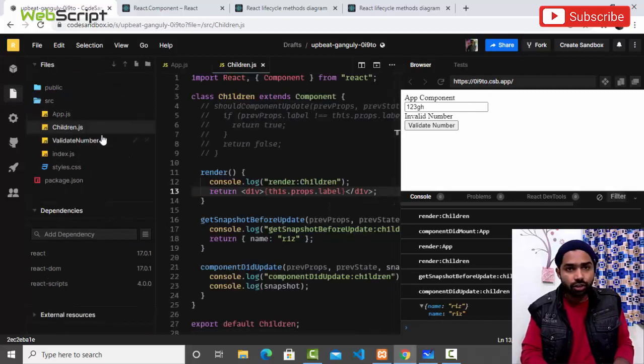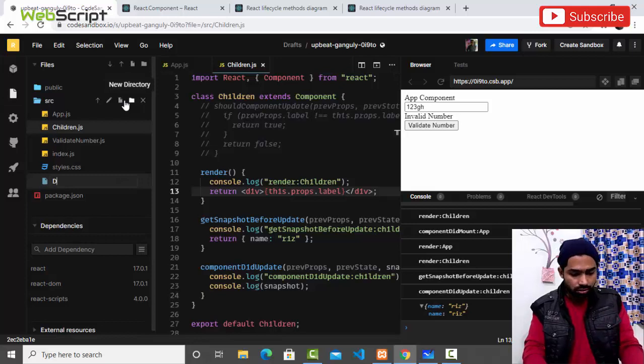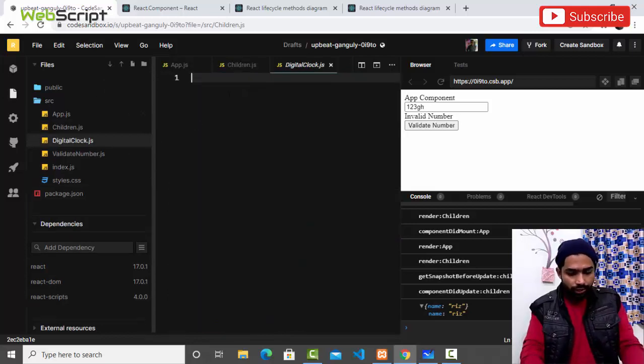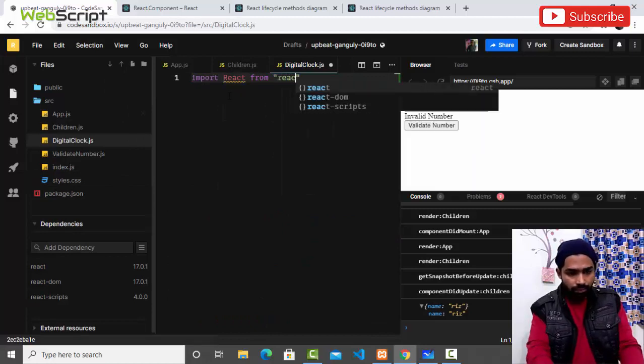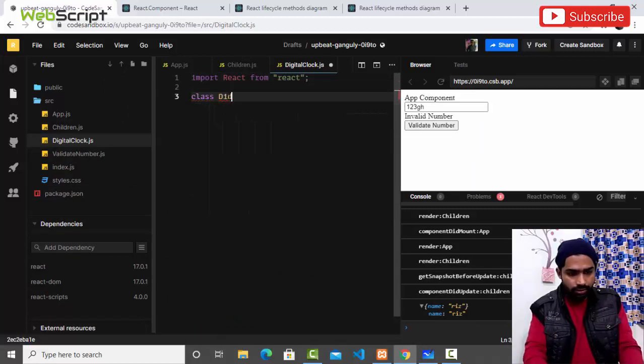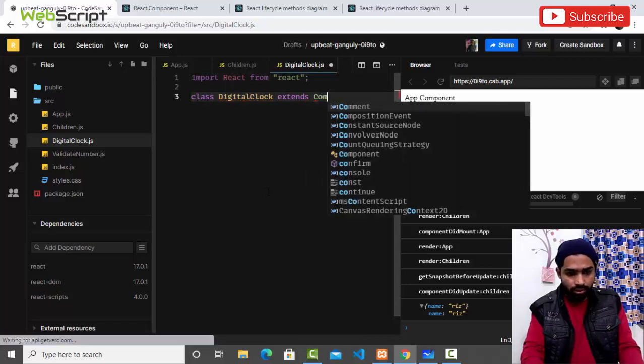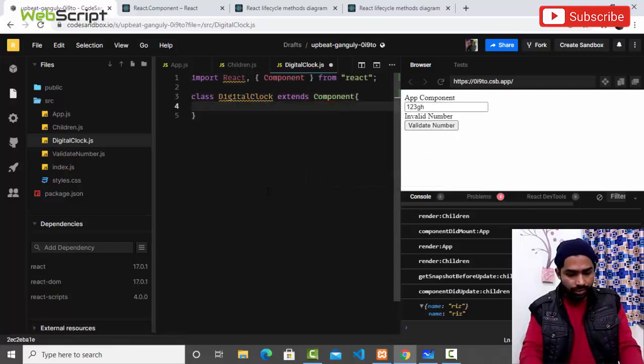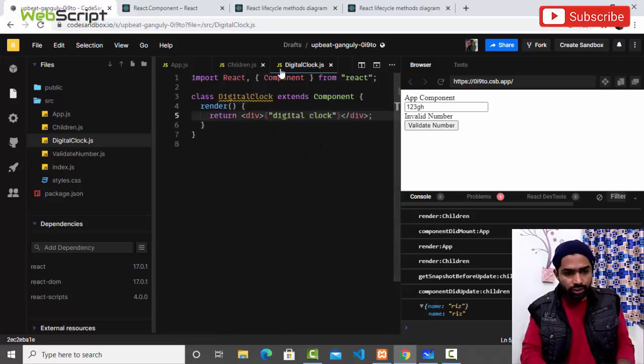Let's have a digital clock. Let's create a component called DigitalClock.js. Again, we're going to import React from React, write class DigitalClock, and extend Component. Here we're going to have a render method like always, and we're going to return some JSX code. Here we'll say digital clock. Okay, save this, and let's import this DigitalClock in our App component.